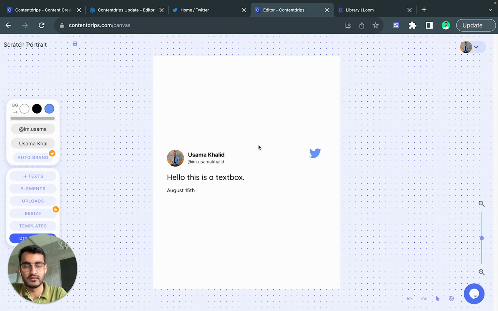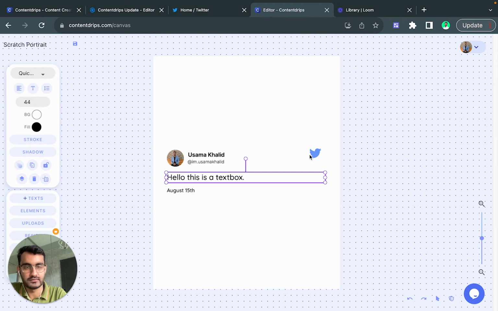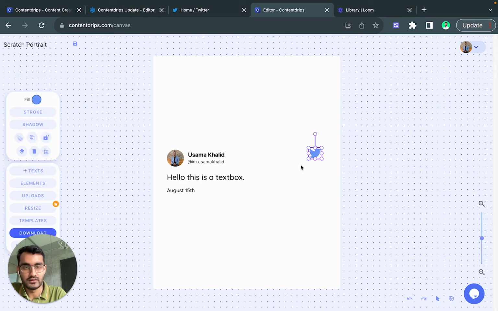Today I have a very nice update to share with you, which is object behaviors. So let me show you what this is all about. Now if you click on any object above or below the text box, you can make its position relative to this object. Let me show you how it works.